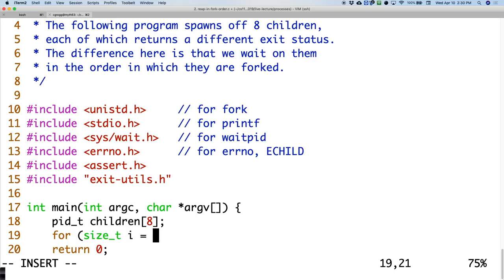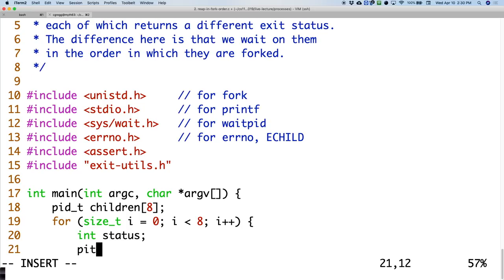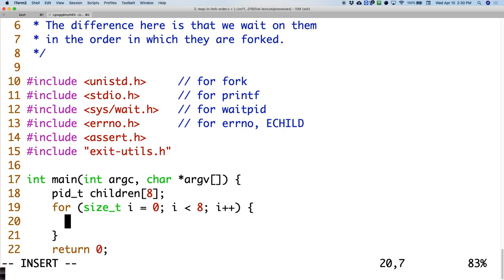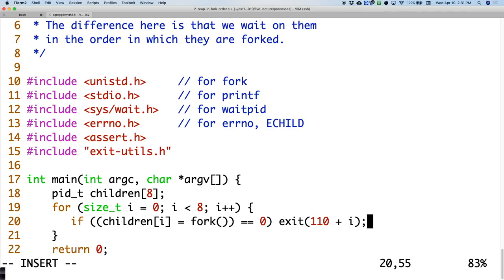i equals 0, i is less than 8, i++, and then we are going to do status in here, pid_t. Wrong one here. In this case, we're just going to create them all here. If children of i equals fork equals zero, that means we're the child. But we're storing the PID to the parent if we're not zero. So we also stored it in the child, but it doesn't matter, as it turns out. We're going to exit 110 plus i in that case.